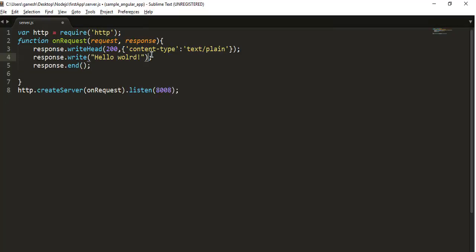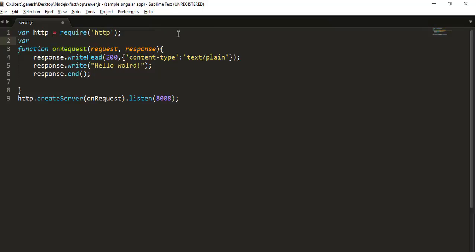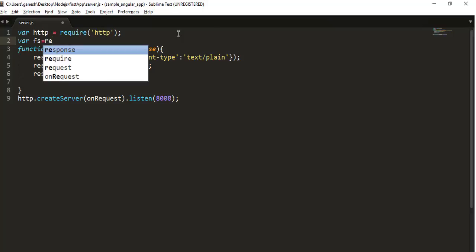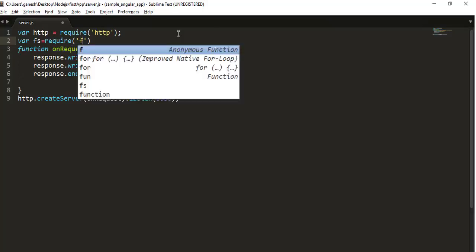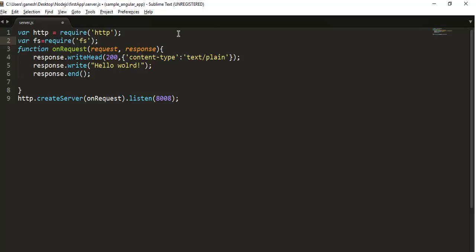So you may be wondering whether we could only transfer text here. No, we can transfer files as well. For that we have another module called fs, file system. You require it. fs. So what will this fs module do? This fs module would access files on the server, read them and give you some result. So let's check it in action.